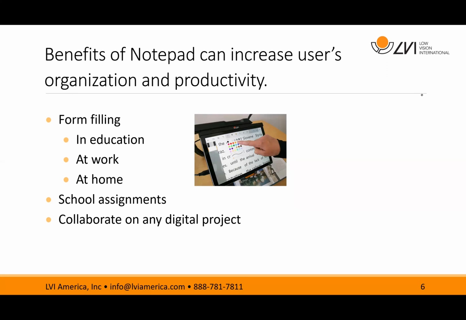We have done a few extra changes in the note feature, so you can use it for form filling. I'll show that today. It works great in the educational environment, also at work and at home. If you're using it for school assignments, the great thing about that is you can save it out as a PDF file. And then when you're done with it, you can email it to other people that maybe are in your group, email it to your teacher.